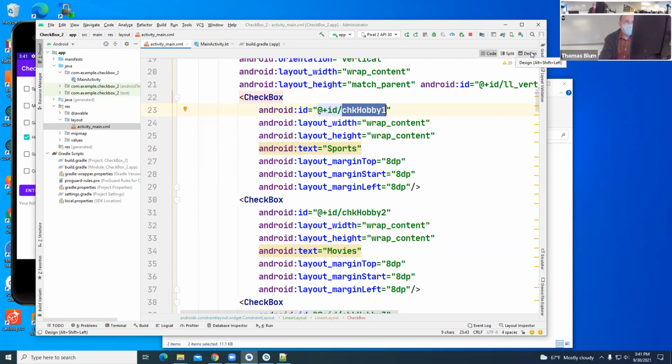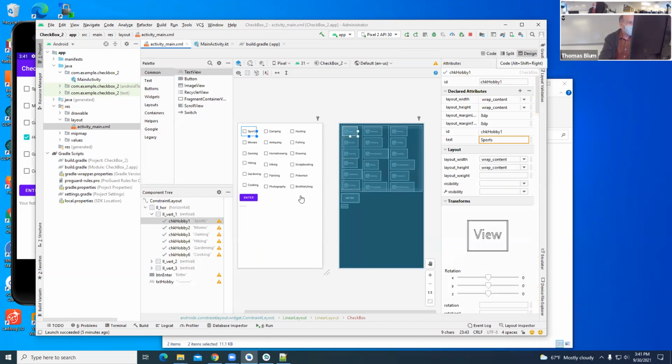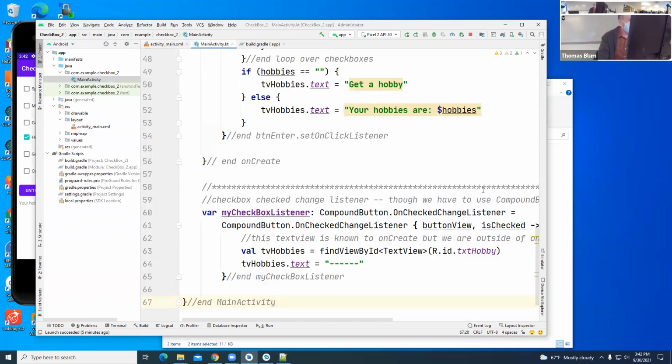Again, there was a linear layout, which was horizontal, three linear layouts, which were vertical, and a bunch of checkboxes inside. Outside of all those linear layouts is a button and a text view. There was nothing in values. There will be later, but there isn't anything now. There's nothing in drawable. And let's go to the main activity.